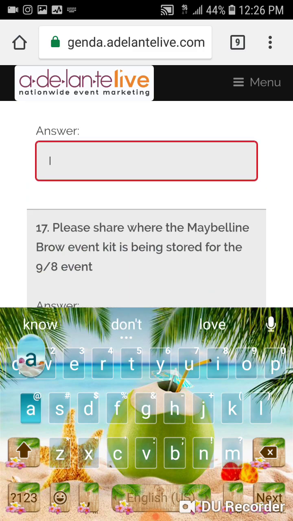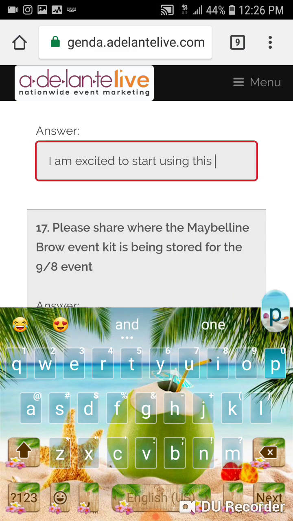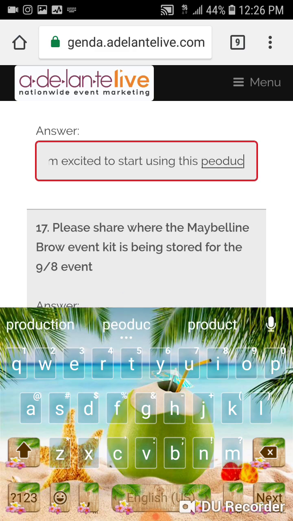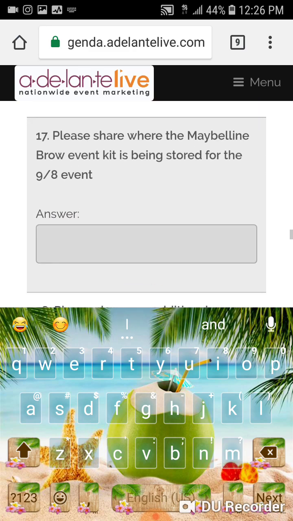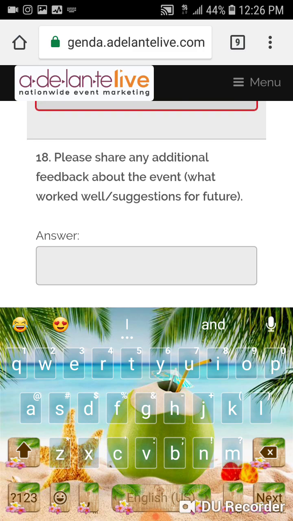I am excited to start using this product. Okay. I can spell. There we go. Period. Please share where it's being stored for the night. So I'm just going to say with the beauty department manager. Okay. Please share any additional feedback about the event.